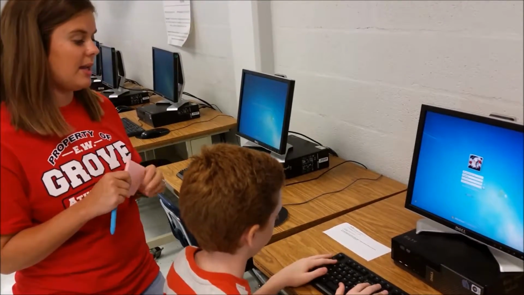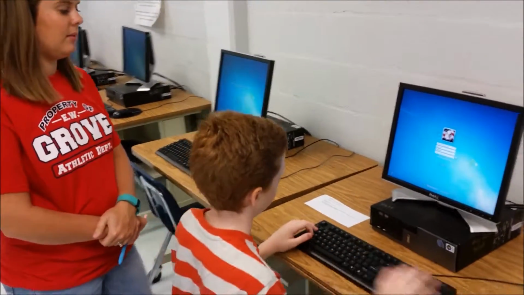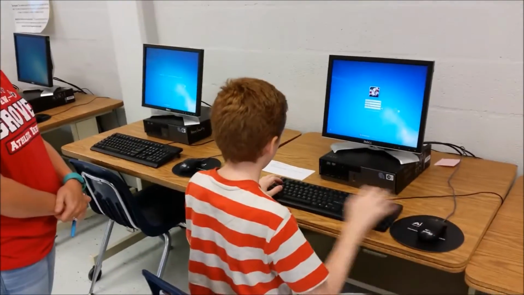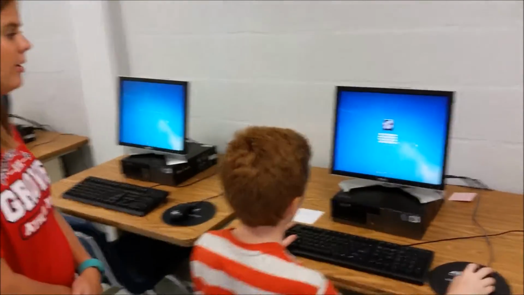Okay, so Jack already knows his new password. He's going to type that in and confirm the password. Okay, and then hit the arrow key. And it says your password has been changed.